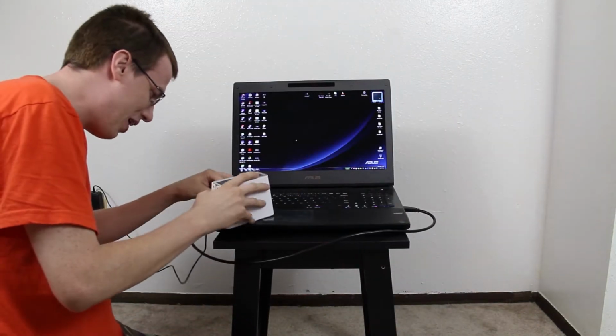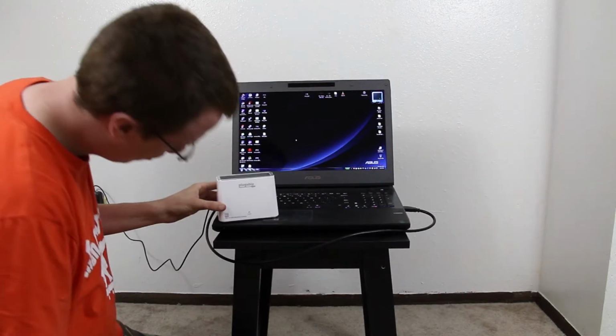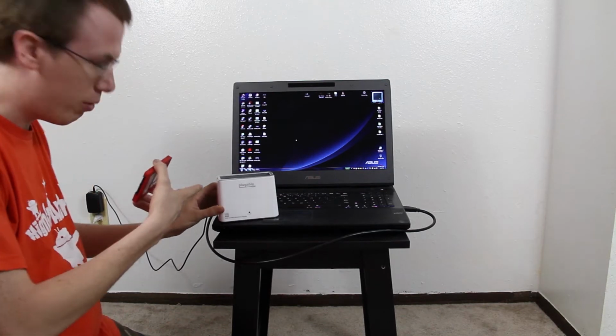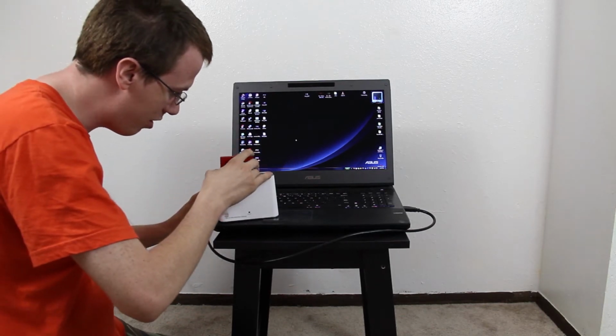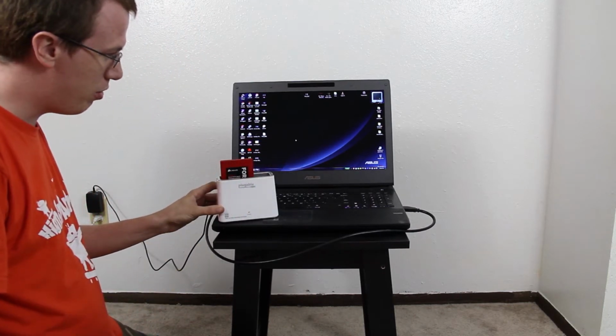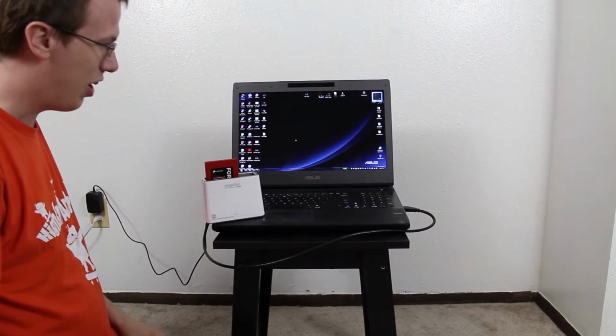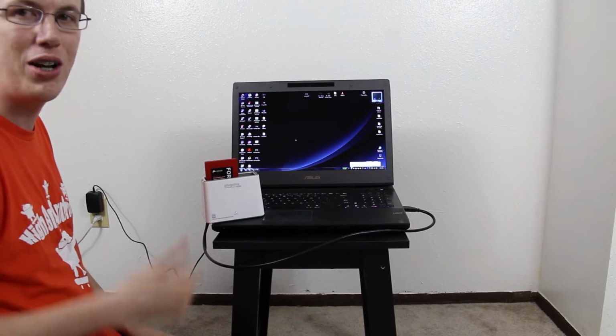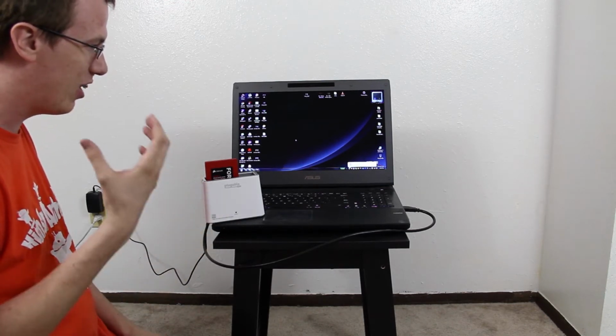Alright, plug this into the back of here. This thing is powered off. Put this in here. And turn this bad boy on. There's absolutely no sounds because we're not dealing with anything that has a spinning disc inside it.